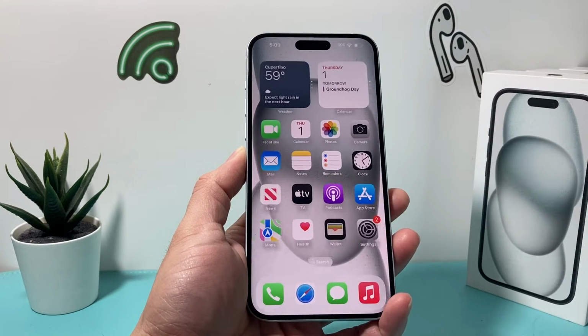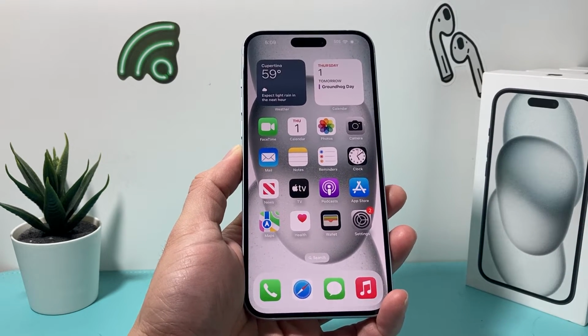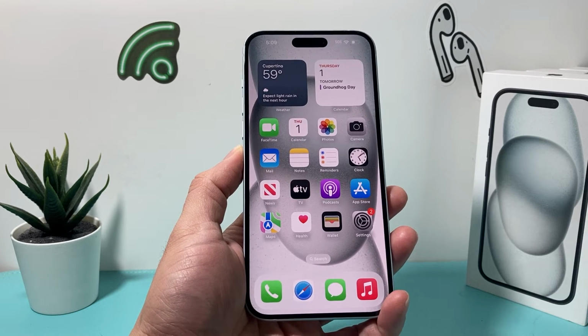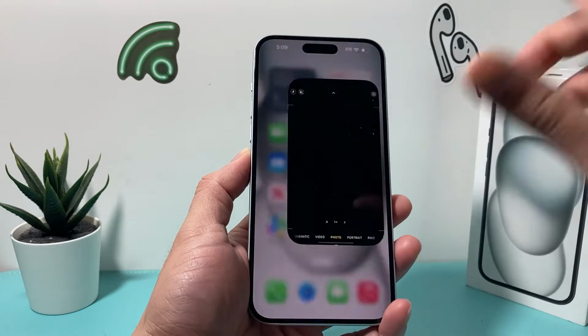In today's video, I'm going to show you how to take a burst of photos on your iPhone. So let's get started now. This is an easy and simple feature that's available on your iPhone. So let's go ahead and open up the camera app.